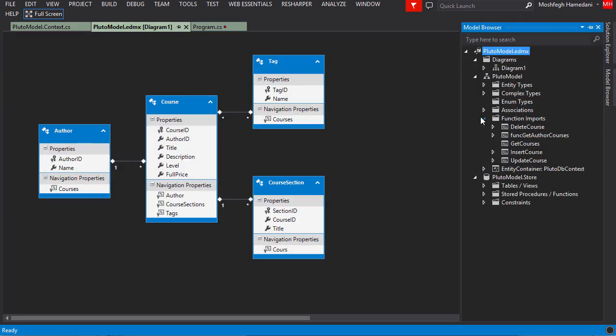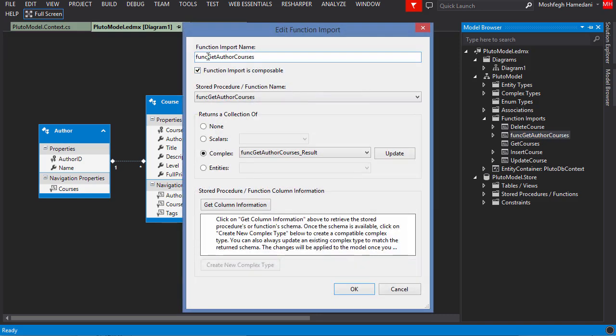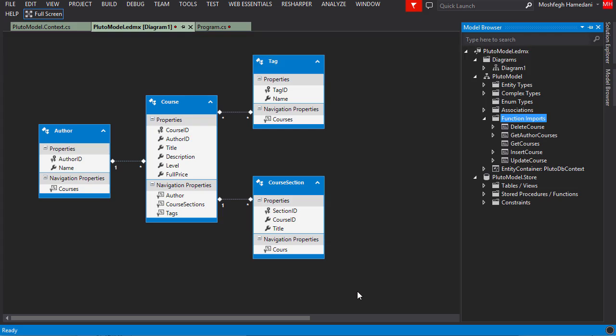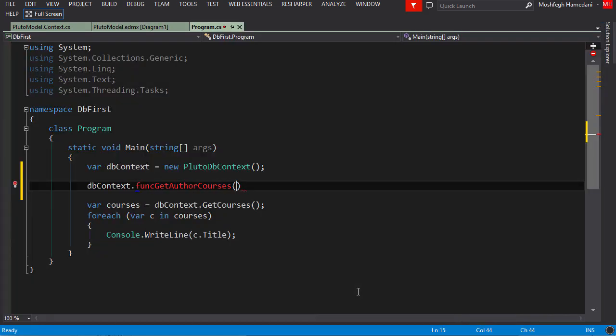function imports. Here's the function. We open it up, and here we can simply change the name to get author courses. And look, still maps to func get author courses. Okay. We save the model to make sure that the classes are regenerated. Now back to the program. Look, this method does not exist there anymore. And now it's called get author courses. And that's a much better name.